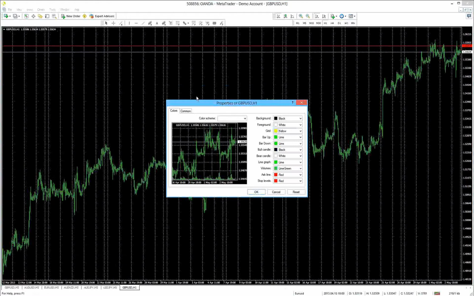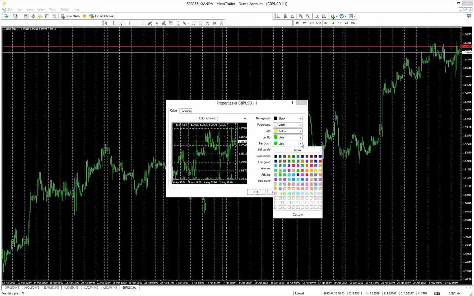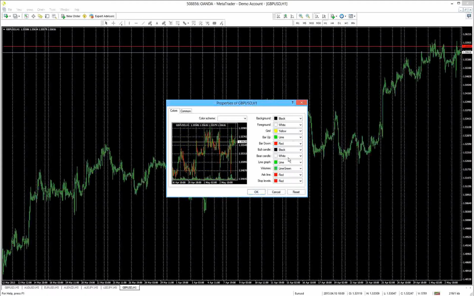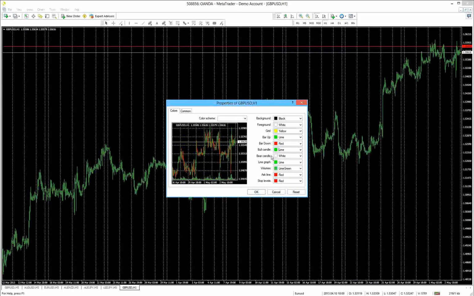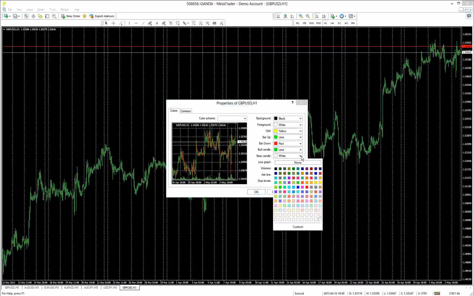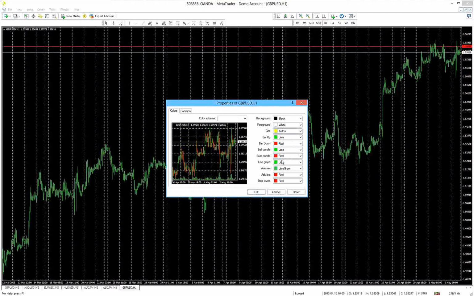Before we get too in-depth into the colors, you can use any color scheme that you are comfortable with. I'm just going through the setup of how I have everything set up, but if you feel more comfortable with a different color scheme, feel free to use it. So the first thing we would want to do, grid is going to be yellow. Bar up, I leave it at lime. Bar down, we would change to red. Bull candle, we would change to lime. And bear candle, we're going to change that one to red. The rest of the colors that are on there, you can leave as is.